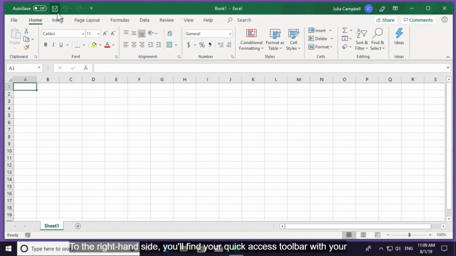To the right-hand side, you'll find your quick access toolbar with your tools Save, Undo, and Redo. You can also modify this quick access toolbar by adding and removing tools. To the center, you'll find the name of your workbook, and since I've opened up a new workbook, by default the book will be labeled Book 1. Towards the right-hand side, you'll find your account name associated with your Excel account, as well as options to hide and show your tool ribbon.